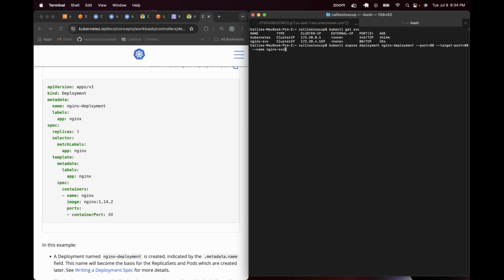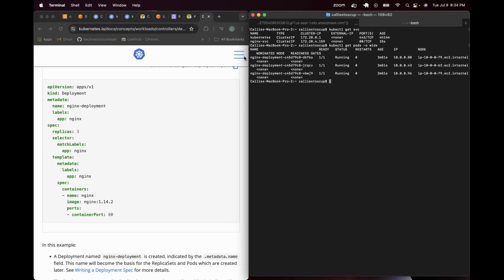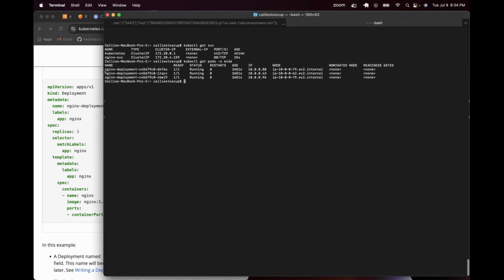First, what I want to do is kubectl get pods -o wide, because first we're going to do the old-fashioned way and get the IP address. So you can see we have these 3 IP addresses. Then let's get our temp pod.